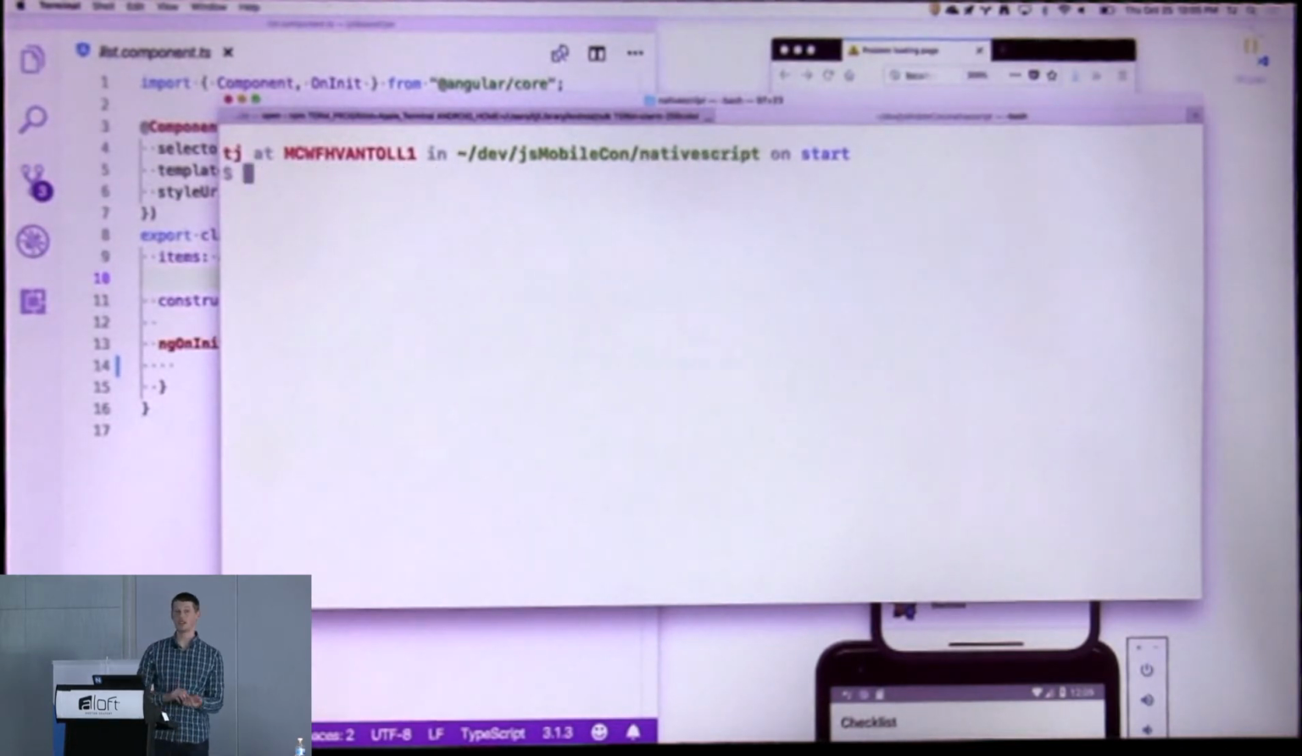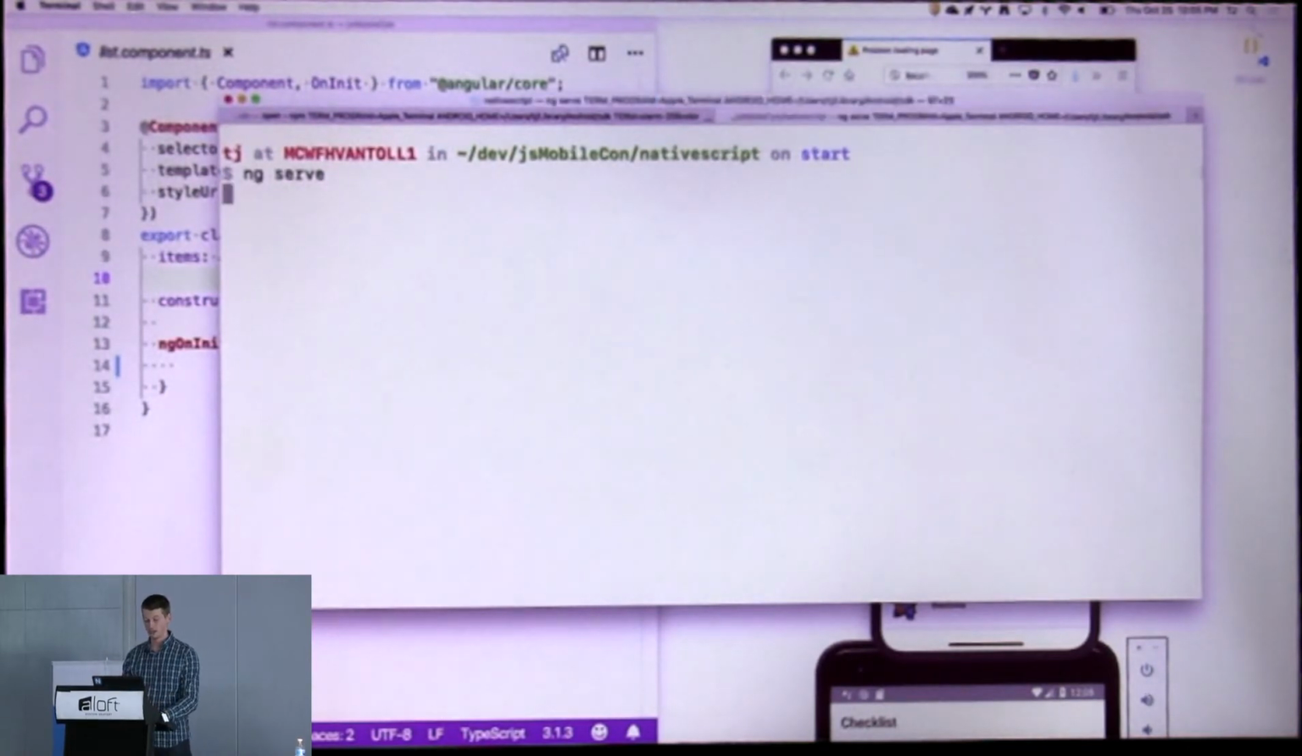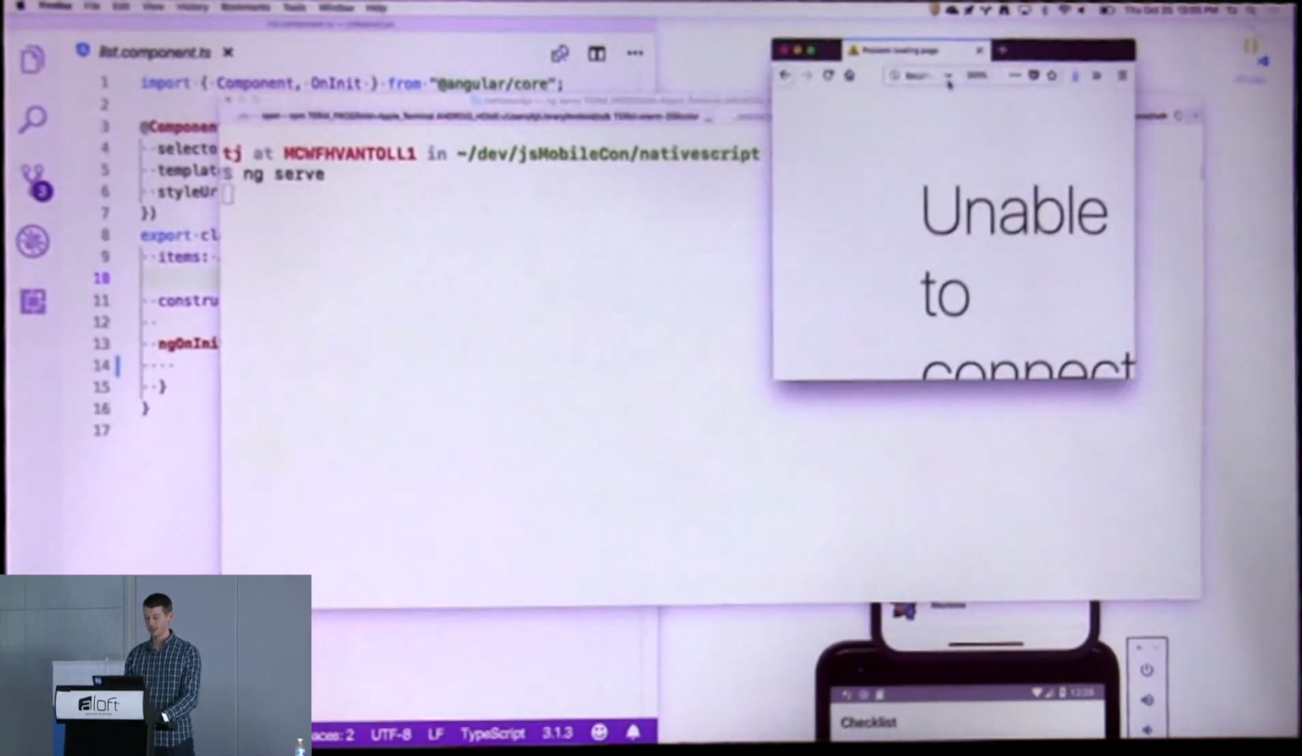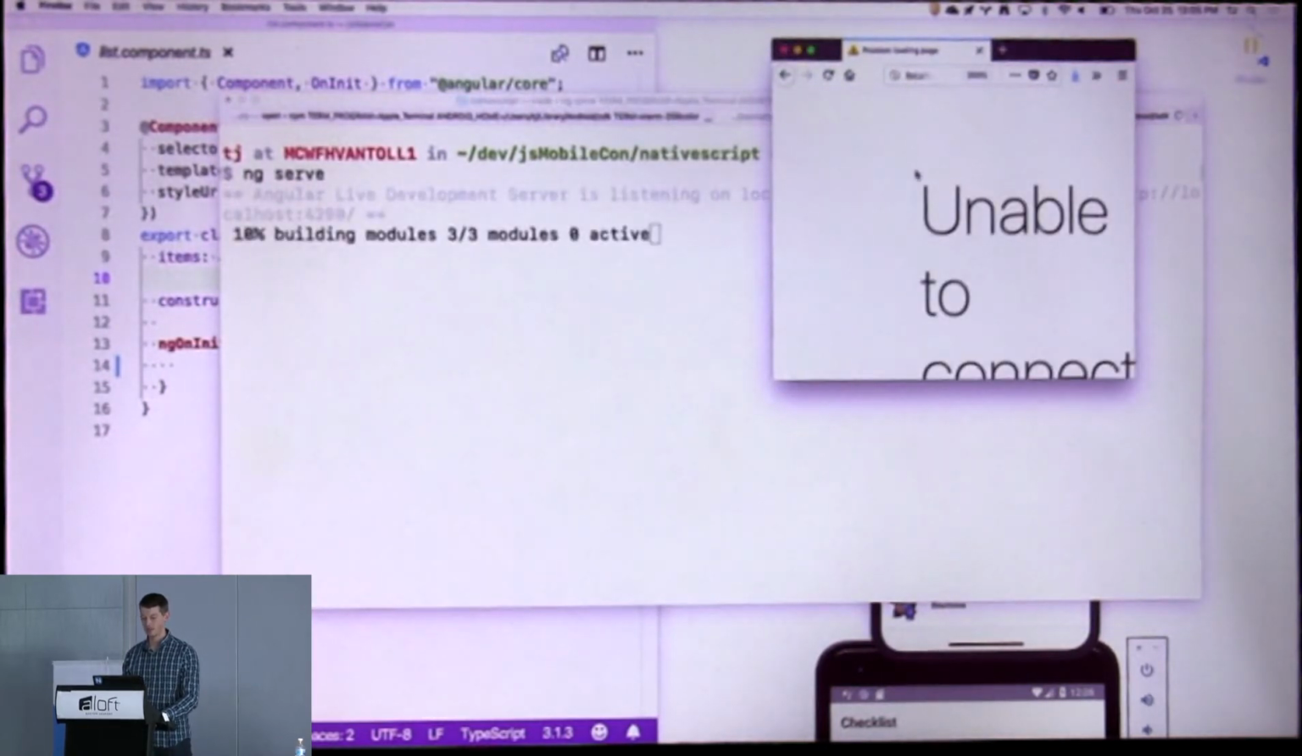Now, first of all, to run apps on the web with NativeScript schematics, you just use the exact same workflow you'd use for building Angular web apps. So ng serve, if you're familiar with the Angular CLI, this will be familiar. This is just what you use to build any old web application. And what that's going to do is start up a little web server. And over here, once that starts, I'll be able to view the app.